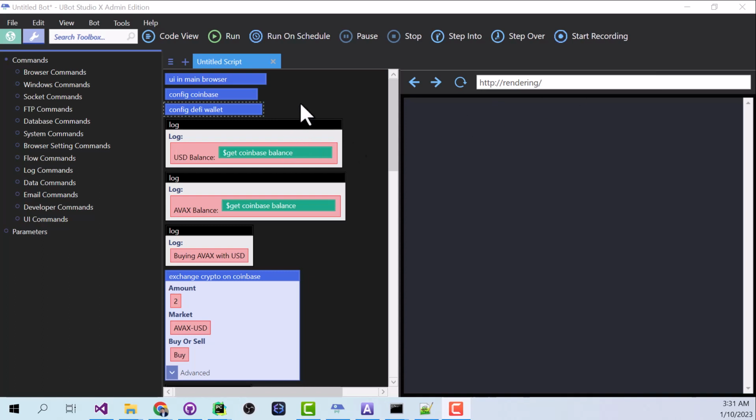There's a quick peek at what your bot is going to look like by the end of the tutorial, and then we'll break down what's going on. We're starting out with our UI as always, then we're going to configure Coinbase and our DeFi wallet. Whenever we have a bot that's working with our cryptocurrency, we want to make sure that we log everything. This way, if anything ever goes wrong, we'll have a thorough log of everything that has happened so that we can figure out exactly where our cryptocurrency is.